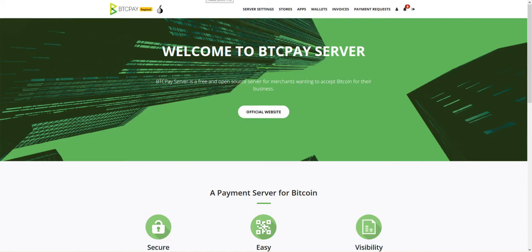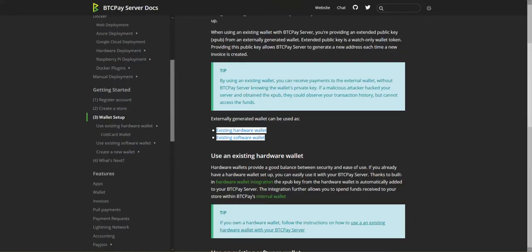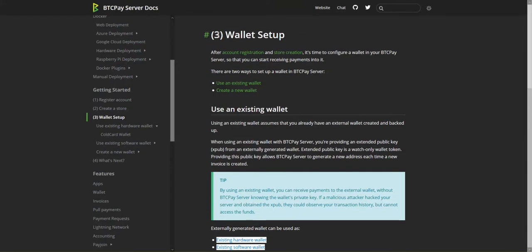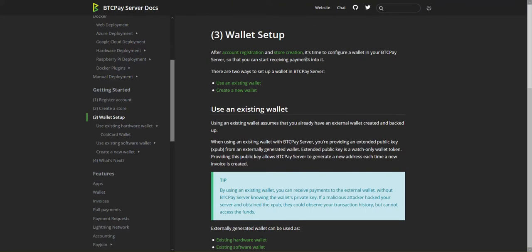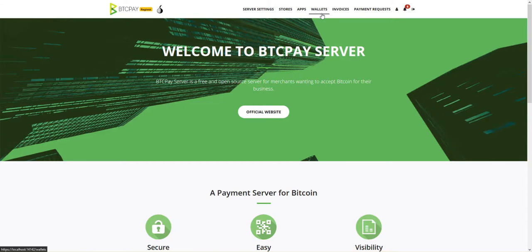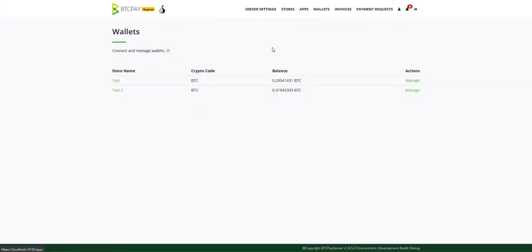called wallet setup. In our documentation, I try to explain the different ways in which a user can connect their wallet to their BTC Pay Server, because in the past when BTC Pay Server started, we never had a wallet setup. As you can see here, we now have an entire wallet which you can use.